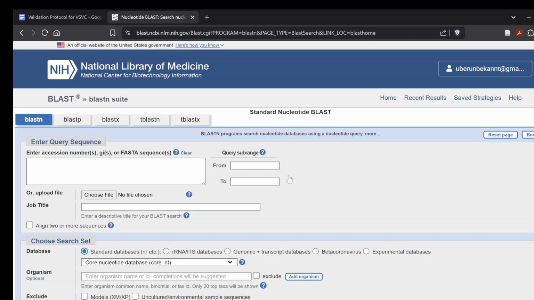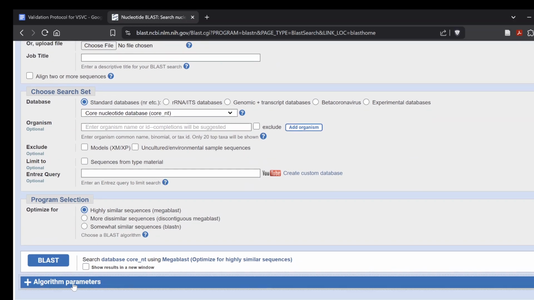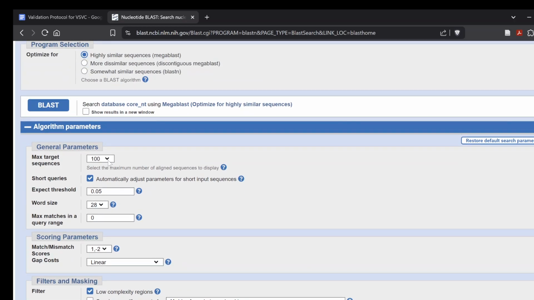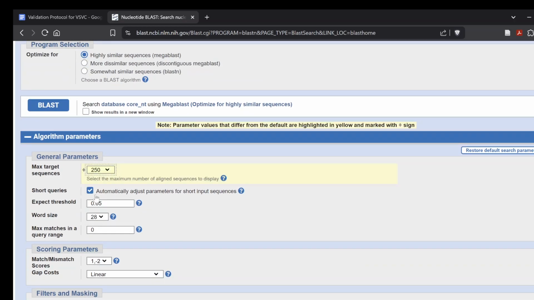All right, let's do a little tour of BLAST and some of the key features. We'll make this quick. Here's the page. Here's some things you can change. Max target sequences. Do 250. Word size. This is a word search. This is how BLAST works. So if you're having trouble matching things, sometimes making the word size smaller will make things match.